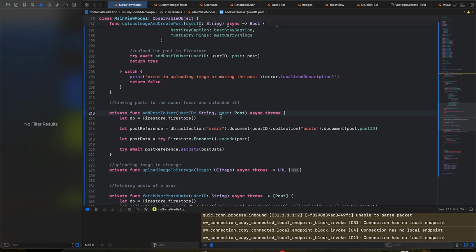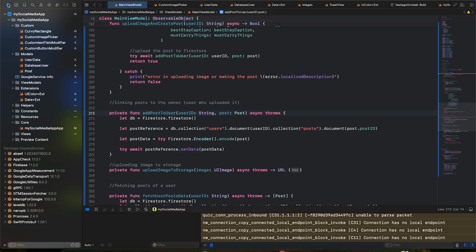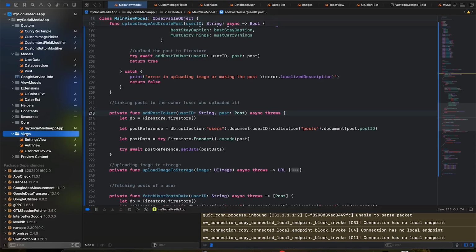So now that we have done this much, now we would create a create post view. So let's go inside the view folder, and here we would create a new file and work with create new post. I will be shortly resuming this, so I hope to see you in the next video.